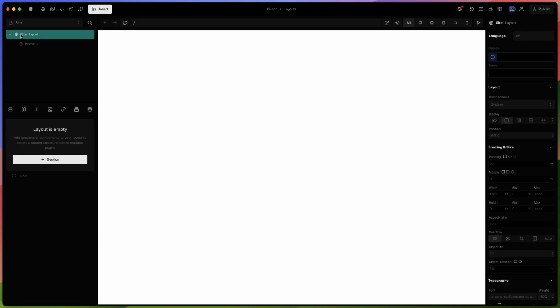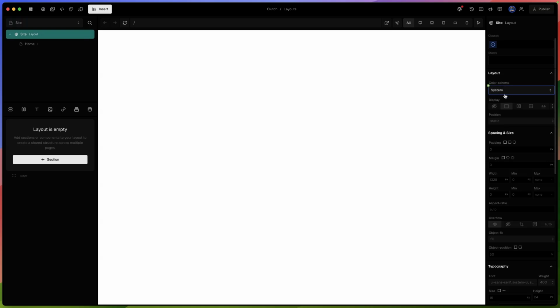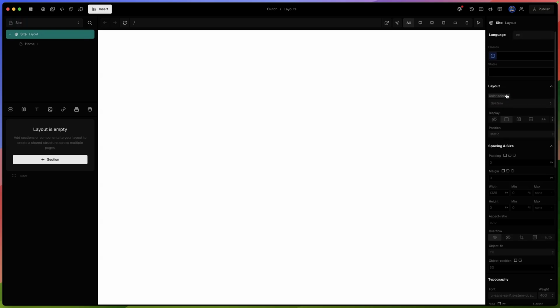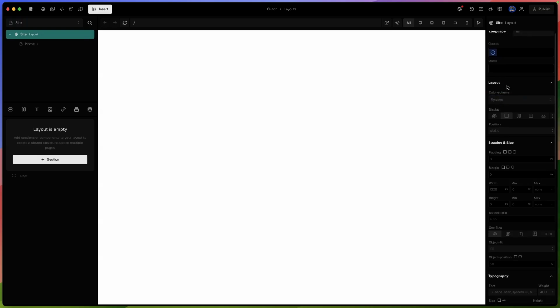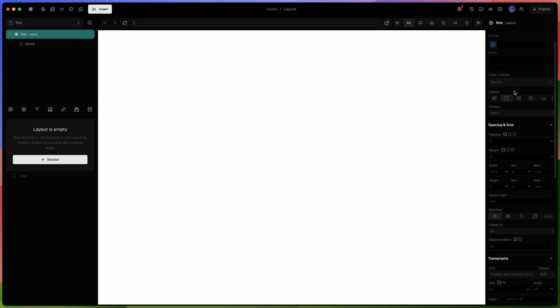So the very first thing to know is that you have this site layout that you cannot delete. And this layout actually represents the body tag on your site. So if you style this layout, you are essentially styling your body tag. You can also set the language here, which defaults to English. And you can set a color scheme, which defaults to system. And we'll go over that in a minute because it's a way that you can set up dark mode and light mode on your site as well.